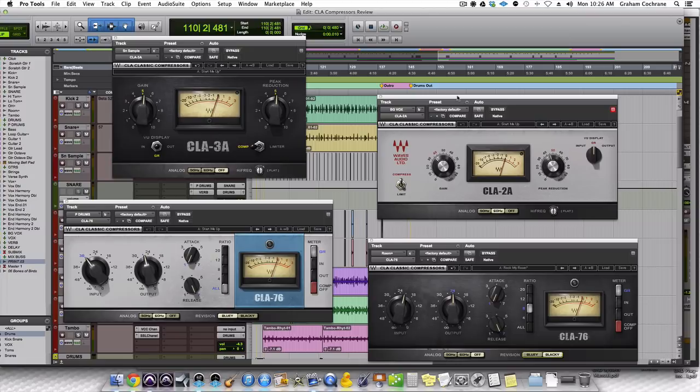Are there other companies making emulations of LA-2As and 1176s? Yes. UA has some great emulations of these hardware units as well. But that only helps you if you have a UAD card or satellite or an Apollo. If you don't have that and you're using your DAW and you just need the plugins, Waves makes a fantastic emulation. I think these are some of the best out there. So I think Waves is doing a great job with their emulations.